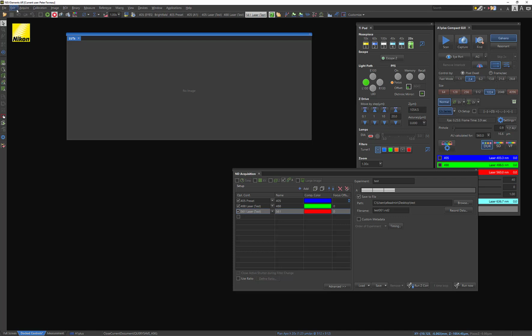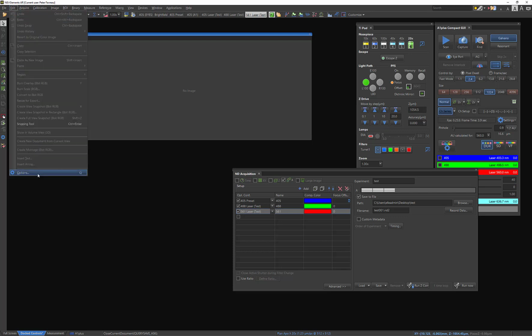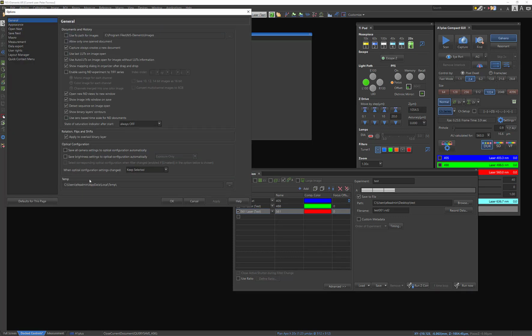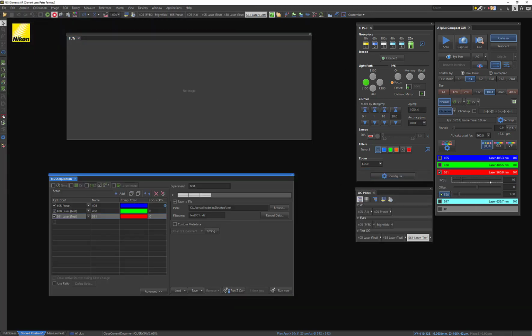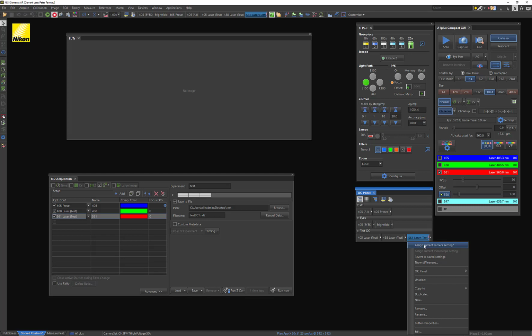If you don't want it to do that, which in general I would say is a wise course of action, you can go to Edit, Options, and make sure none of these are selected, and this is set to Keep Selected. And what that means is that if I hit OK, I adjust any one of these parameters, say this one, this is 50. There's a red exclamation mark that appears next to my optical configuration. And that's prompting you to assign that new setting.